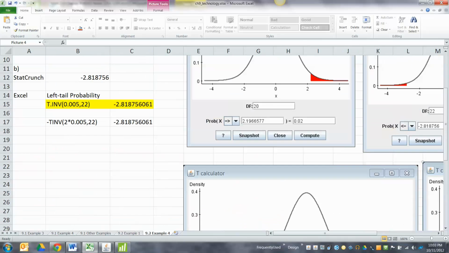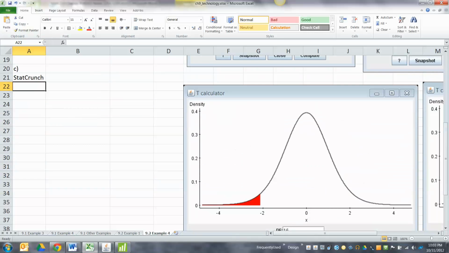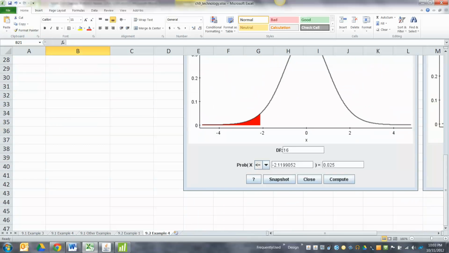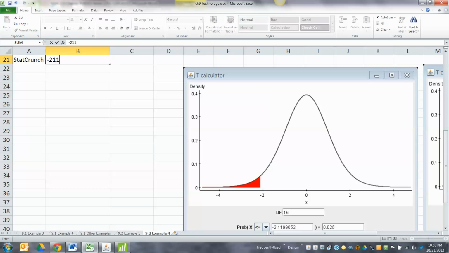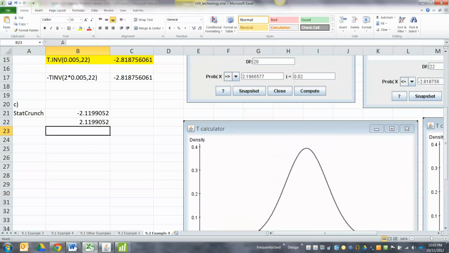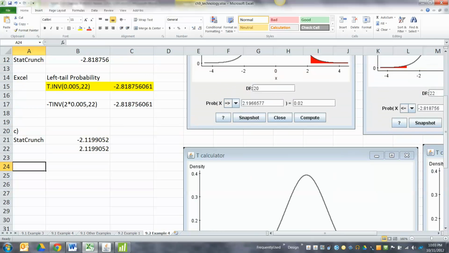So we can see that StatCrunch says, this is part C, I better label it, part C. According to StatCrunch, the numbers are negative 2.1199052 and positive 2.1199052. So that's what StatCrunch says they are. Now let's verify it with Excel and with the table. We'll do that in a second.